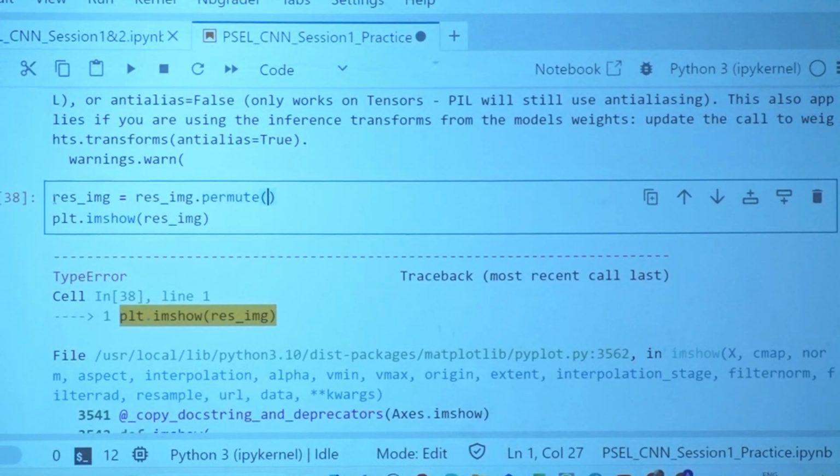Channel should be at the last. So index positions you are supposed to specify. Instead of 0, 1, 2, which is right now 3, 28 by 28, I want the order 1, 2, 0. Am I clear? Meaning that height at the first index position, then width, and the channel which is at the 0th index position should be shifted to the last one.